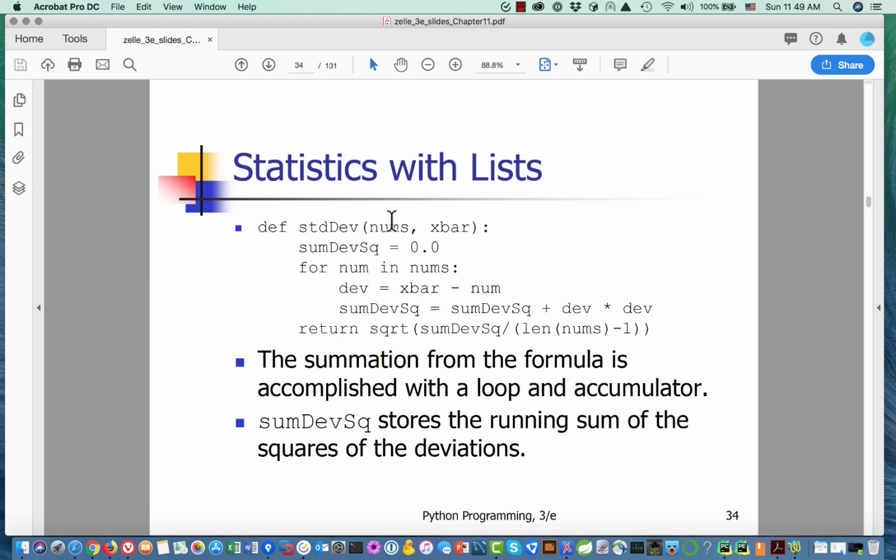Okay, but what I like about here is it says, oh, we're getting two parameters in. We're getting nums, which is the list of numbers, and we're getting x bar. What's x bar? This is what the mathematician who wrote the book thinks is a good name for the mean. Look, if it's the mean, call it the mean. Okay, call it mean. So nums, comma, mean.